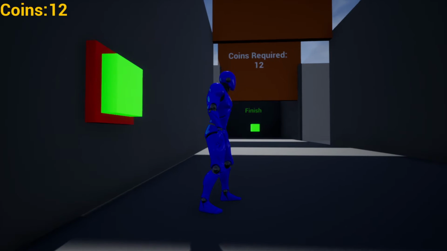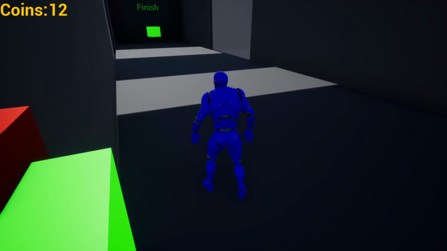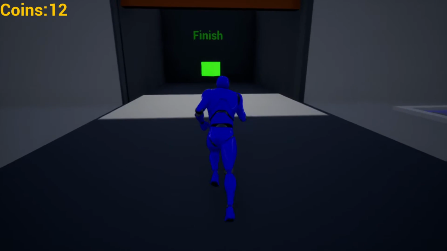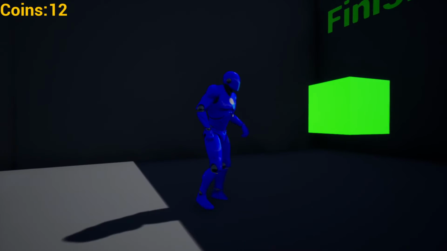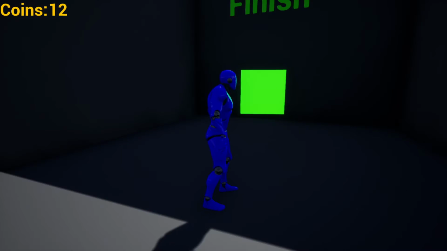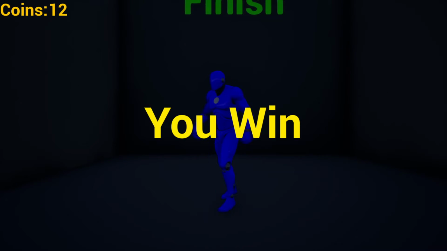Now then, for the exciting part, a little bit exciting. You can go over here, and you can collect the finish. It's a simple thing, it's just spinning, it's a pickup. When you pick it up, it just flashes the screen with you win.